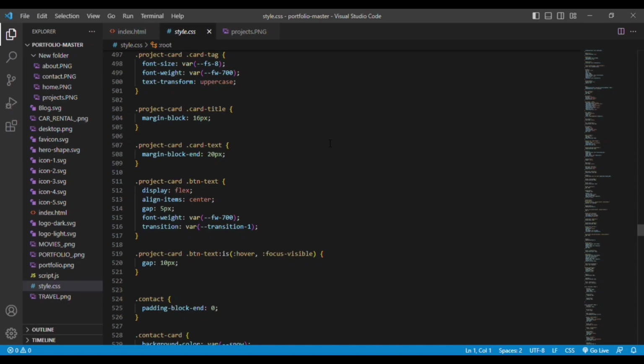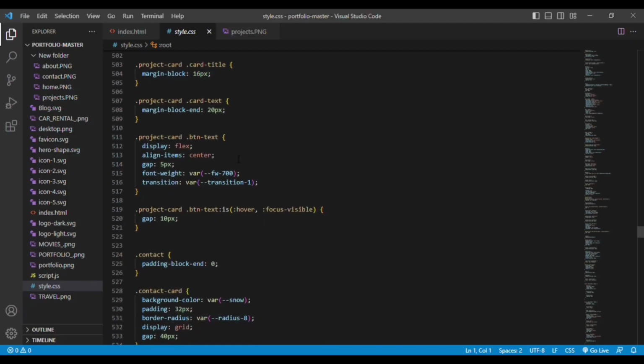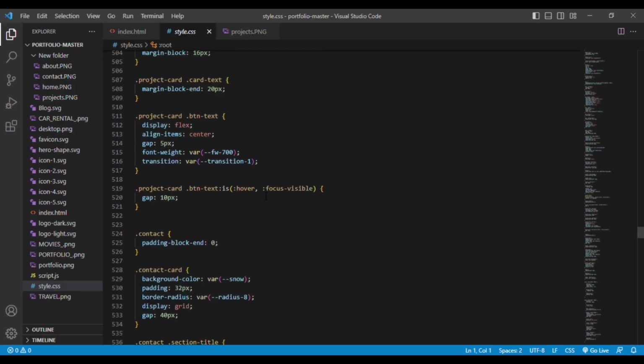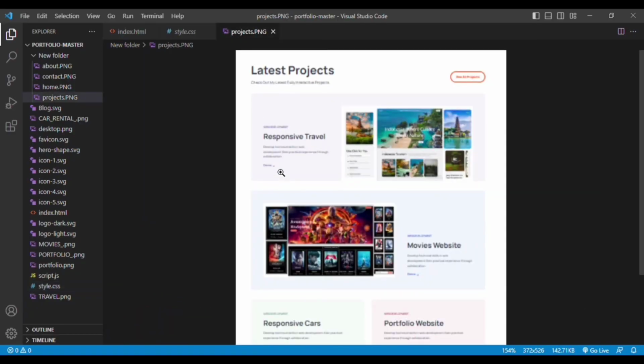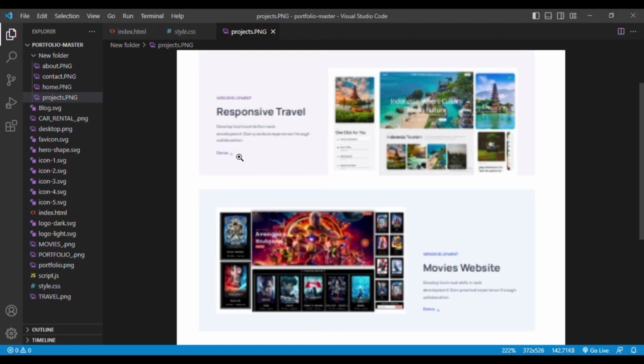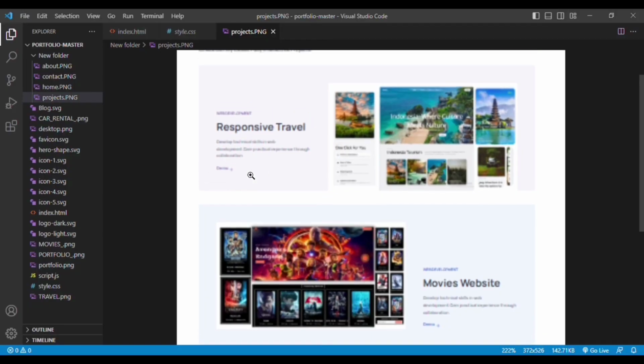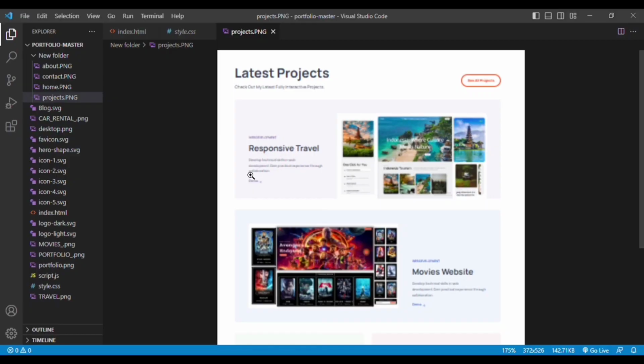You can see that next we have the project button text. For that we are adding display flex, align items is center, gap is 5 pixel, font size and transition is given to it. For the button, let me show you that blur. You can see here we have demo button. For that we are adding it. Just a little bit of blur image I have here.